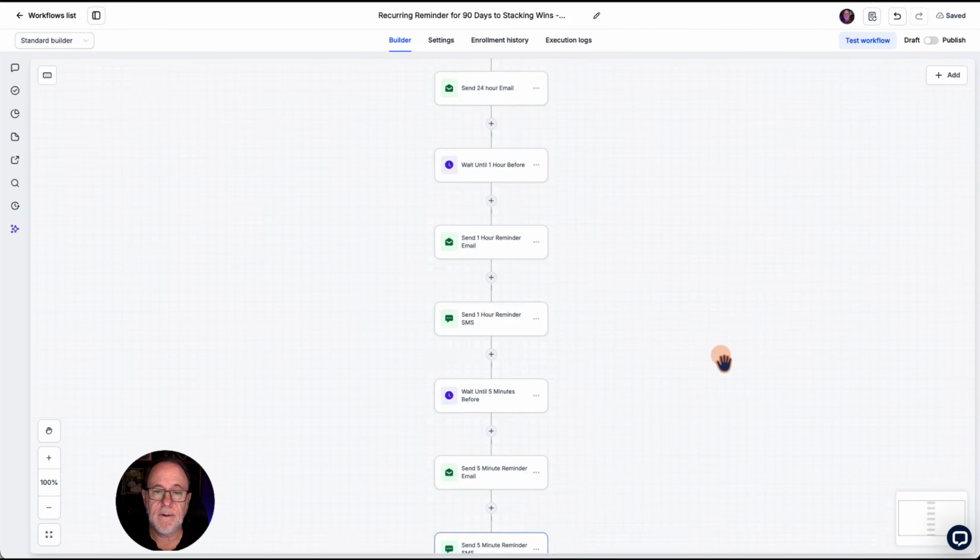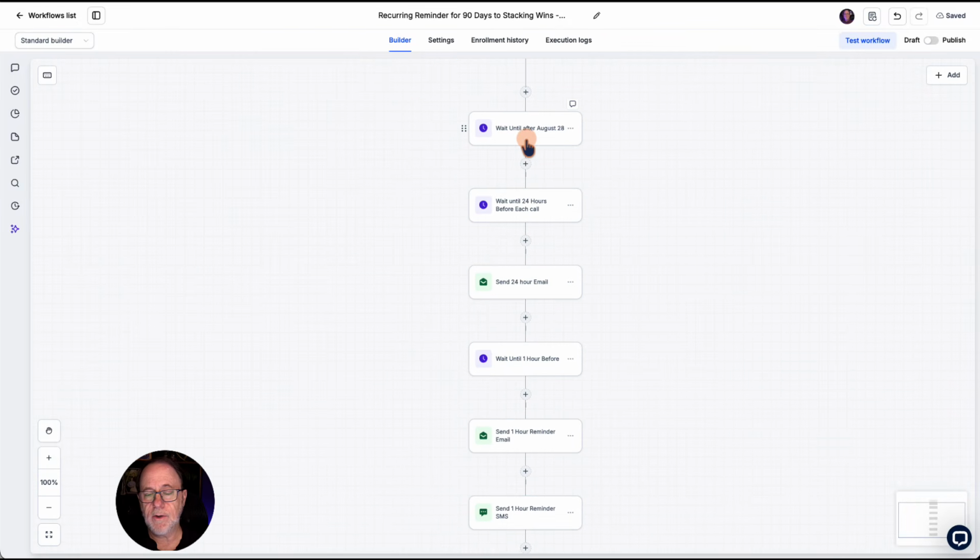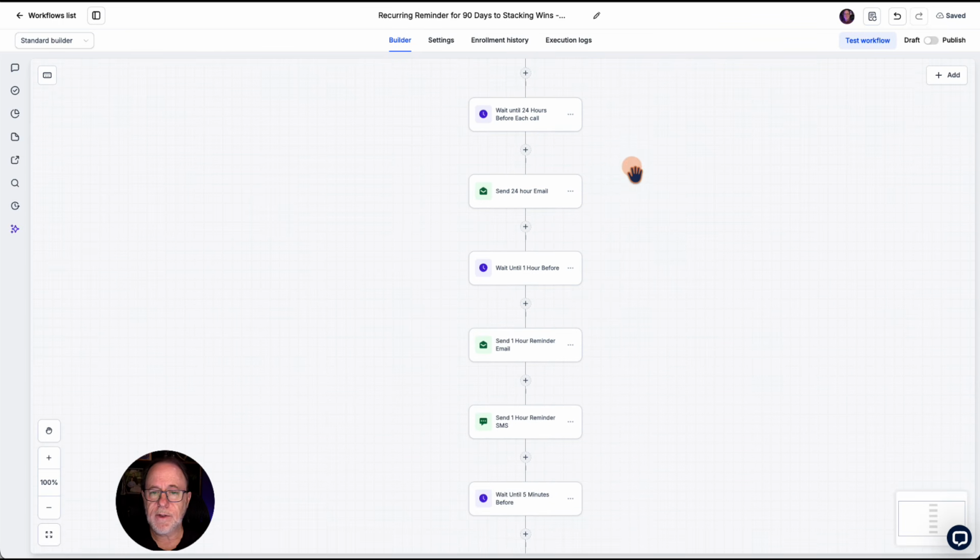So what we've done is, again, you wouldn't need this one at the top, wait until after. I just am putting it here so that I can set this up ahead of time, put everybody into it. It's all set up and running, and I don't need to worry that they're going to get it a week early. They're not going to get it until after August 28th, which gets me into September 1st. So here's the loop.